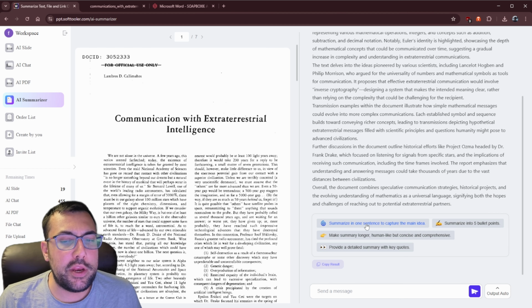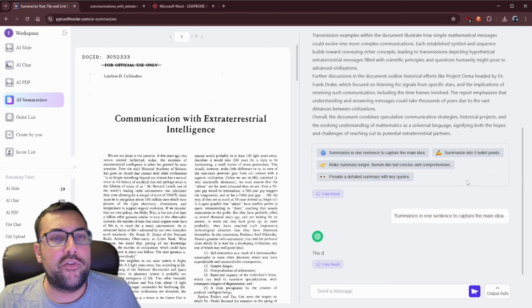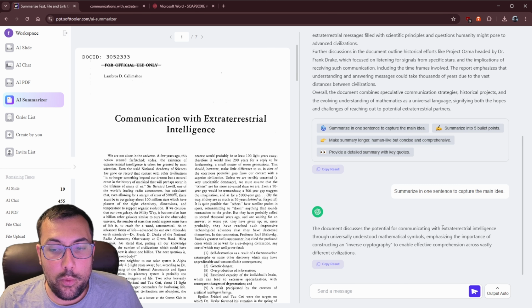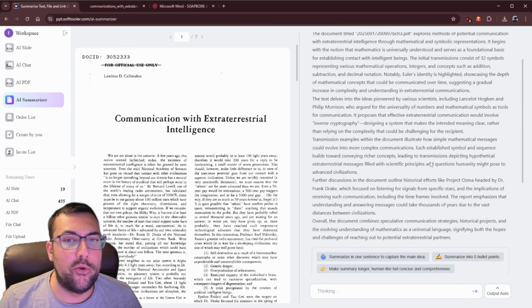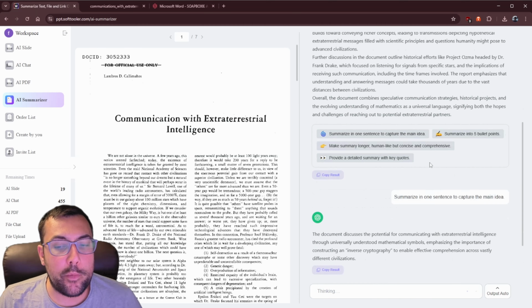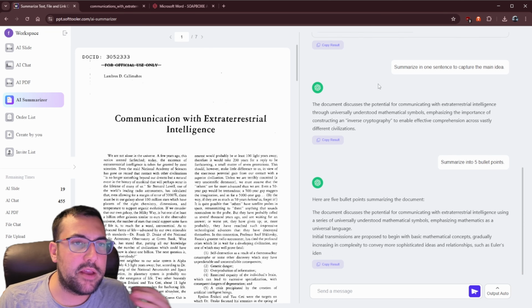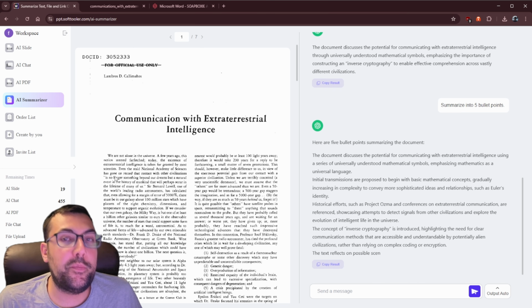We can actually click this button here, which says, summarize in 1 sentence to capture the main idea. I don't want to read all of this, so let's just do 1 quick sentence. Or say we want to summarize into 5 bullet points, we can do that. Here you go: the document discusses the potential of communication with extraterrestrial intelligence through universally understood mathematical symbols. We can also say, let's just do this in 5 bullet points. Like I said, I know other AI models can do this, but it is a lot more work from your perspective. I love these really quick, easy to use things, like summarize into 5 bullet points, make a summary, and so on and so forth.